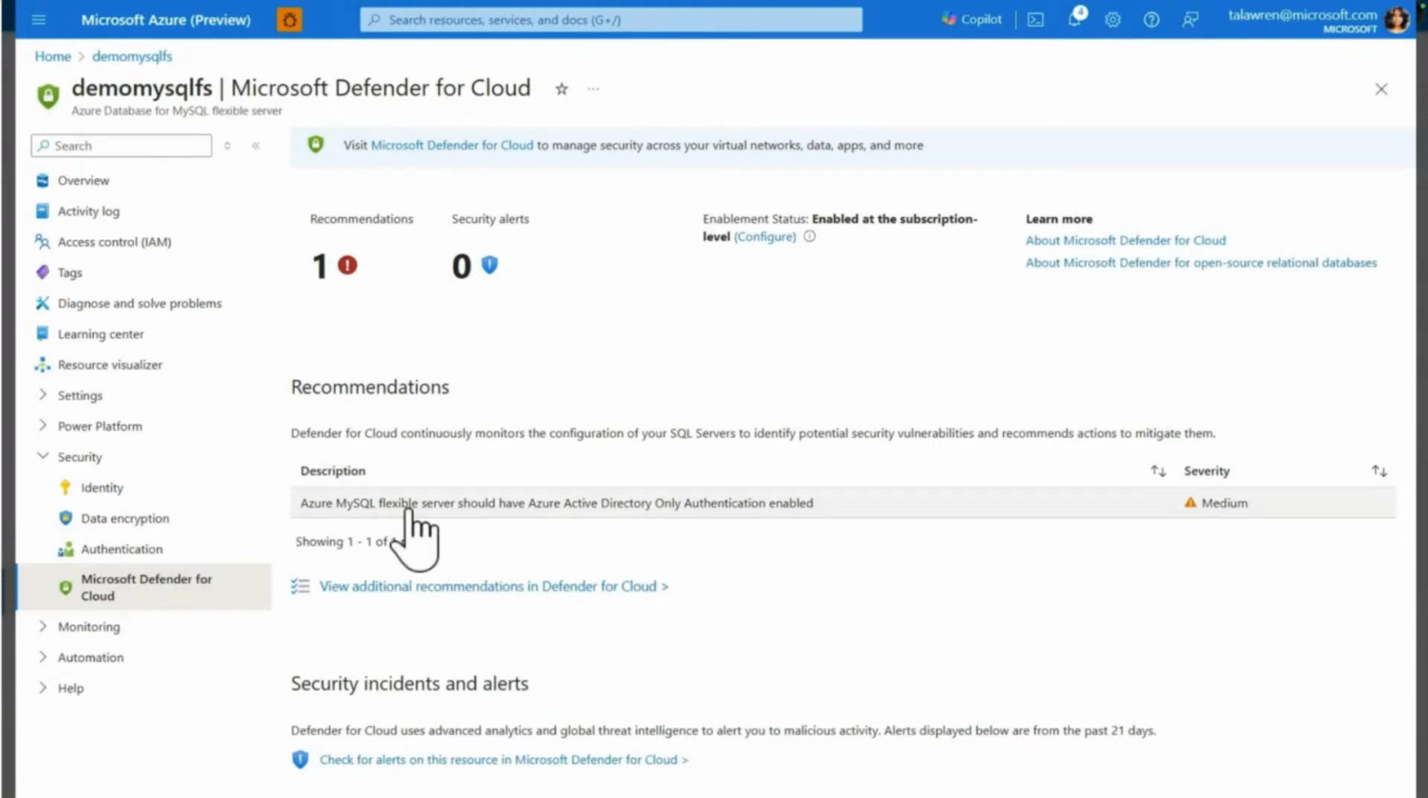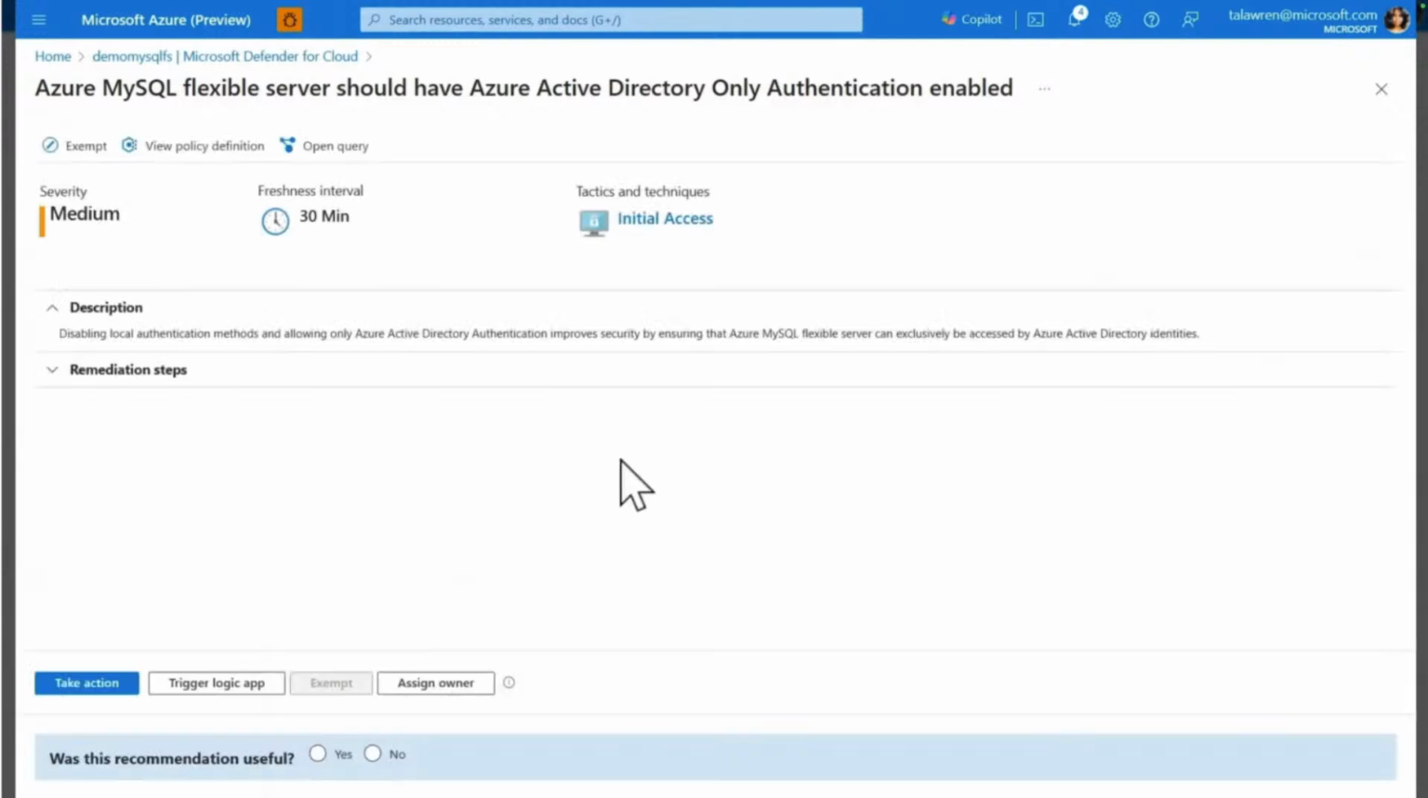If I go down to that center pane, I see that it says MySQL flexible server should have Azure Active Directory only authentication enabled. And I can select this. It's going to open a more detailed view about this security vulnerability that shows that the severity is listed as a medium. The freshness interval is 30 minutes. And so the feature is scanning my database every 30 minutes to see what the status of this vulnerability is. And then the associated MITRE attack technique is listed as initial access because the vulnerability has to do with authentication.